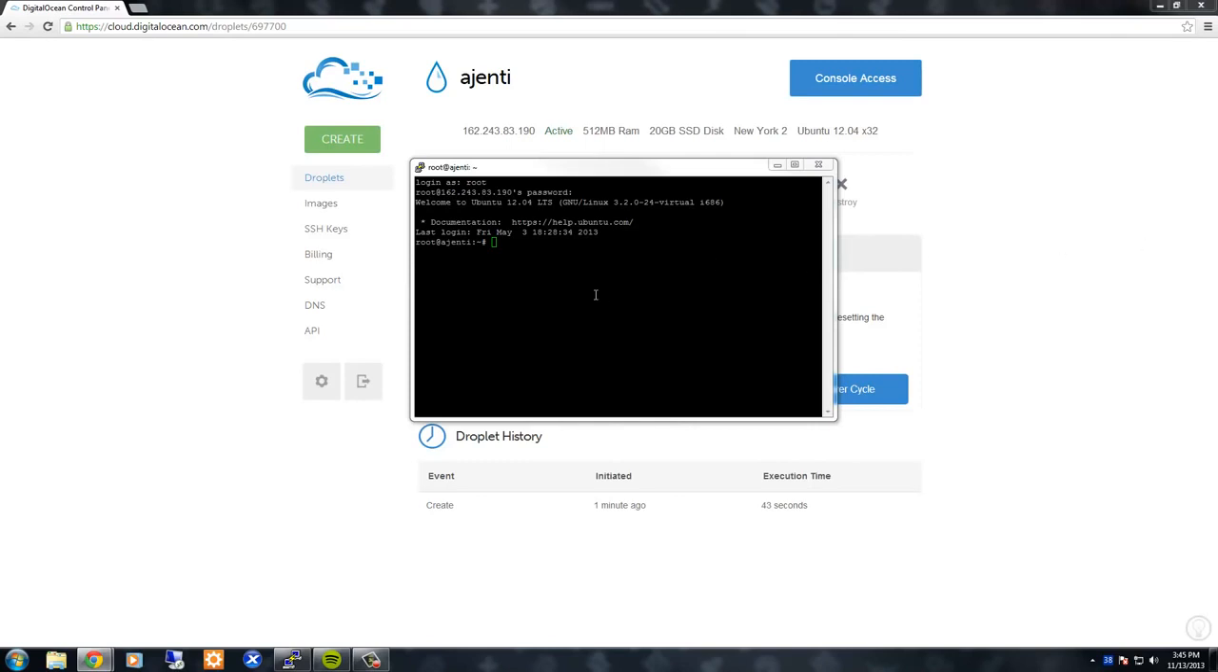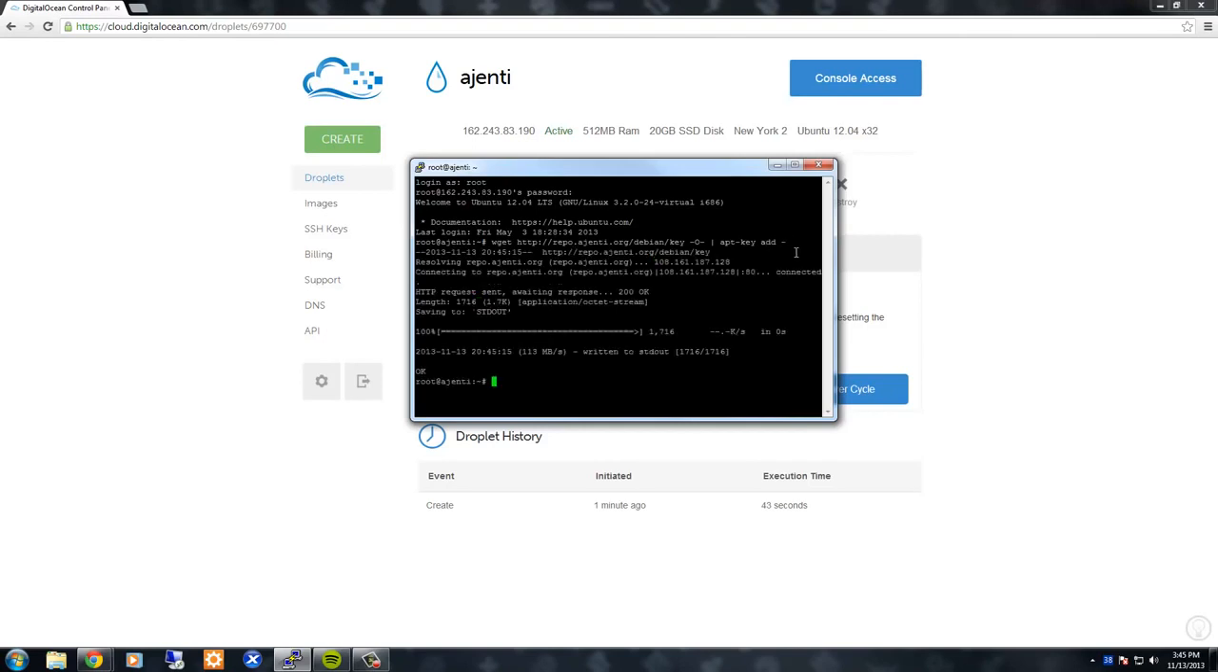Alright, number 1 is this command right here. It will go ahead and add the Debian key that we need for Ajenti to our apt-get. Alright, that has been successfully done. Now I'm going to add the repository that is required. Alright, we have added the required repository.